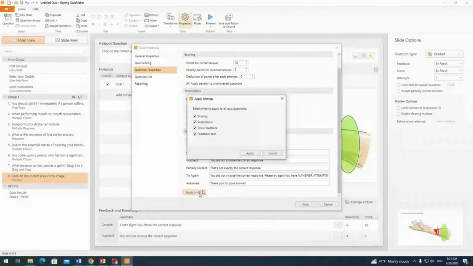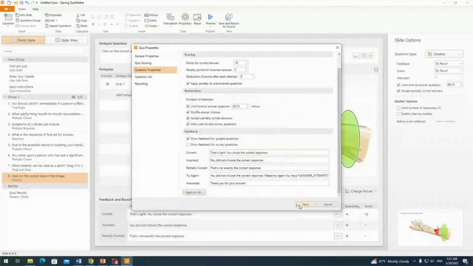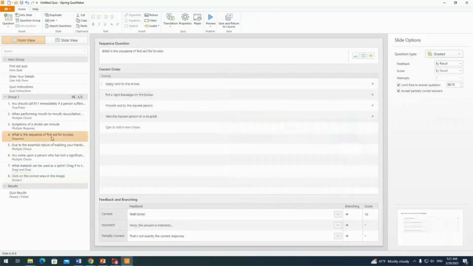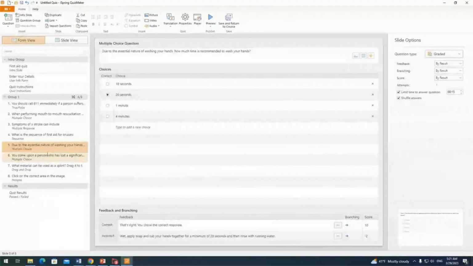In the pop-up window, it will ask me what settings I would like to apply. So I just select restrictions and scoring and disable this one. Okay, and save. So the settings are applied. You can also set all of these settings for each question individually if you want, and to do that, you just need to select the question and apply these settings here on the right in slide options.